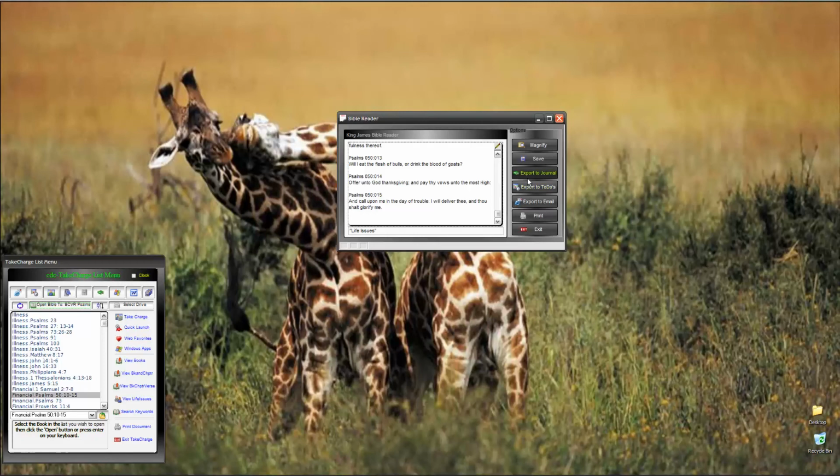Now, while we're looking at this, let's look at the different buttons that are over here. We looked at magnify, and of course save is save.